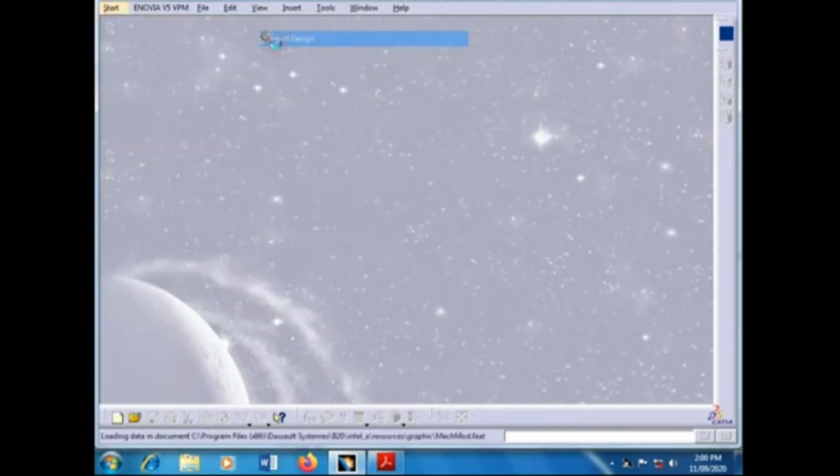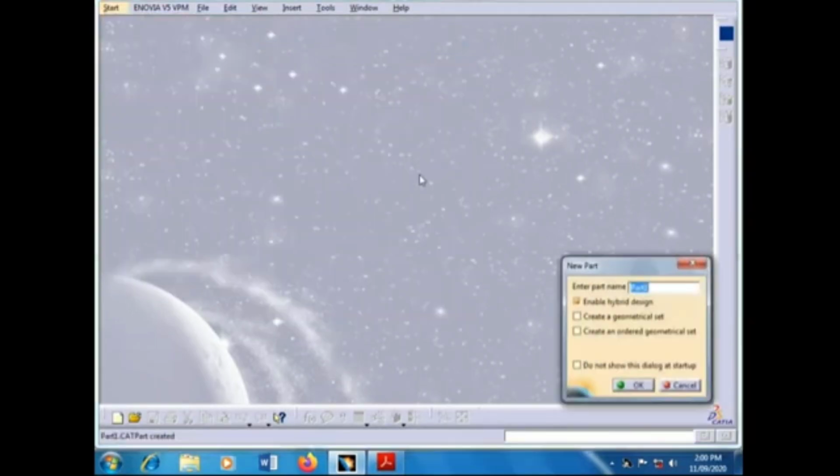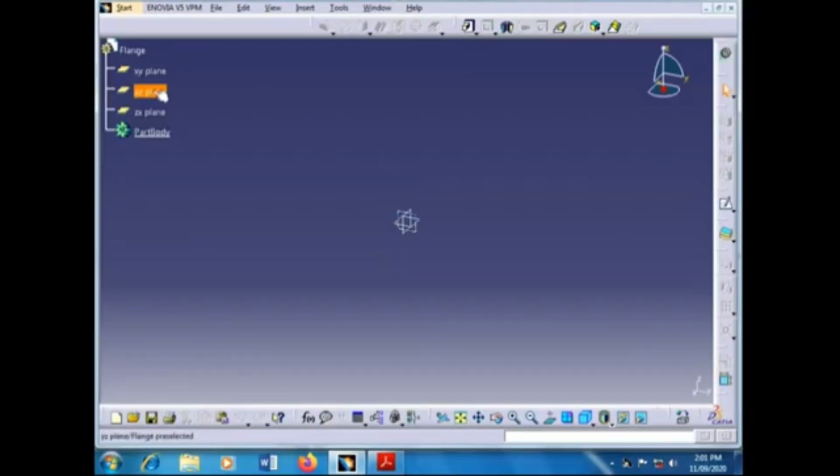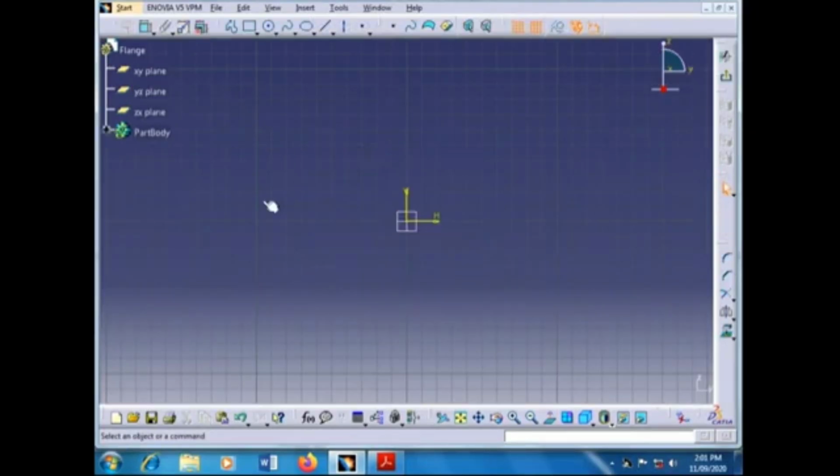So first of all, we go to mechanical design, part design. Then we will enter the name of the part as flange. Select OK. So we have to select any plane. So we will here select YZ plane. Go to the sketcher section.